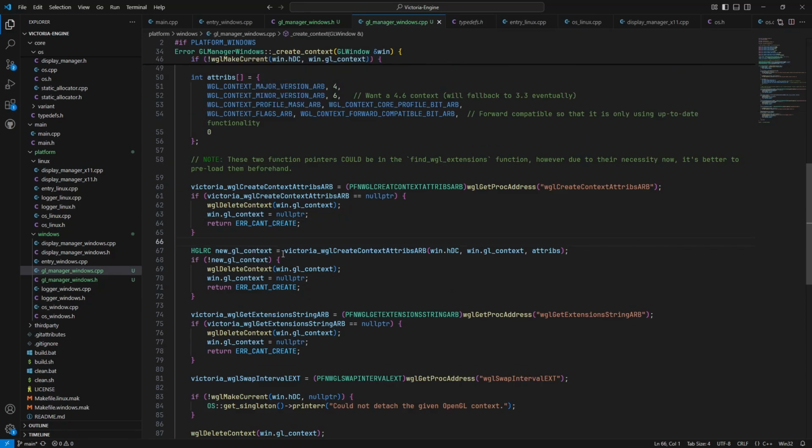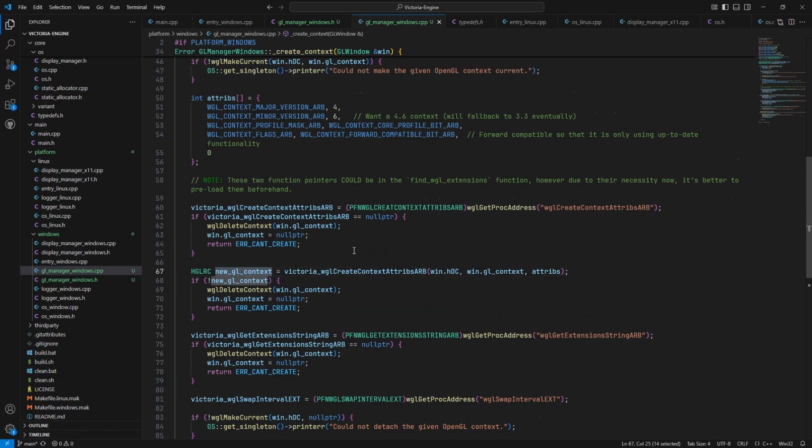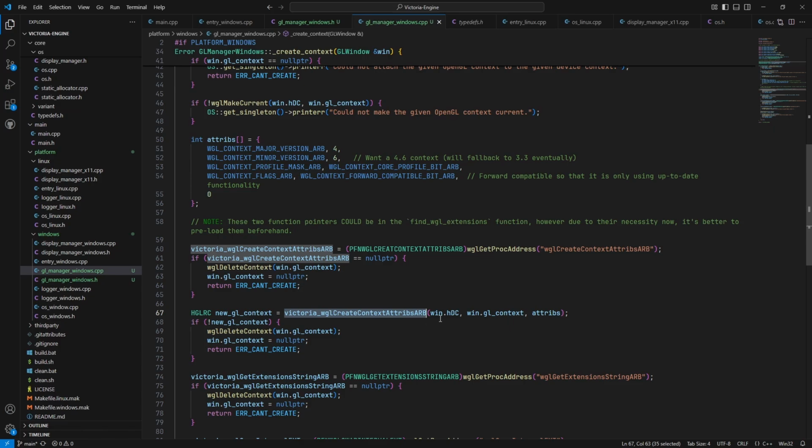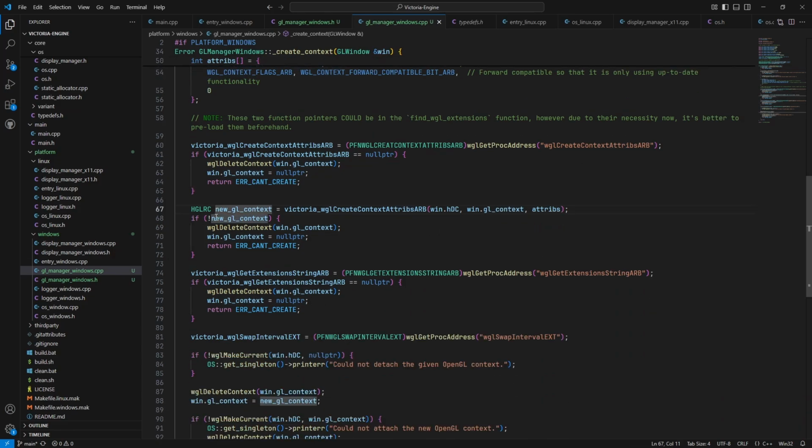Then we want to create another GL context. So we want to create a context that is using the information that we have specified here, passing the current device context, the current OpenGL context that we set up earlier, and the current attributes. And if that is null pointer, sorry, this should be equivalent to null pointer rather than being a not there. For some reason I'm inconsistent with that. And then we'll delete the context, set it to null pointer, and say we can't create if we could not find it.